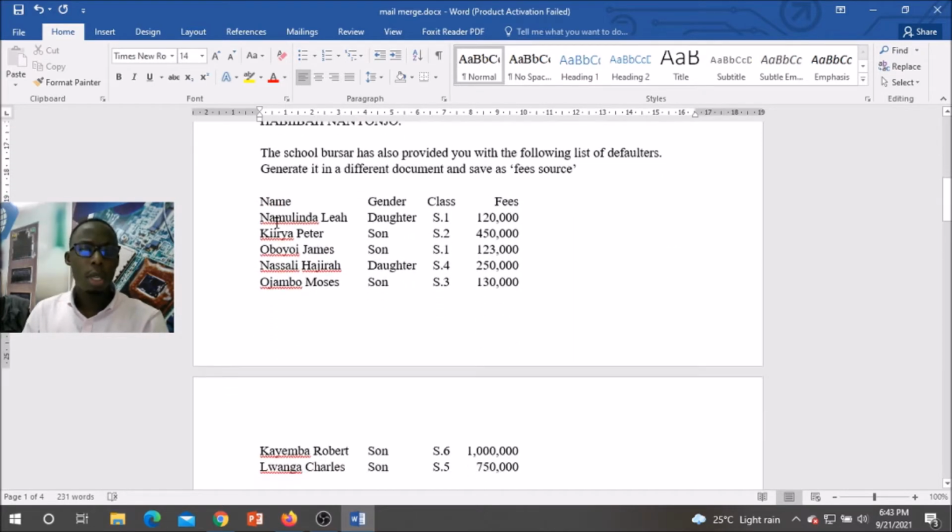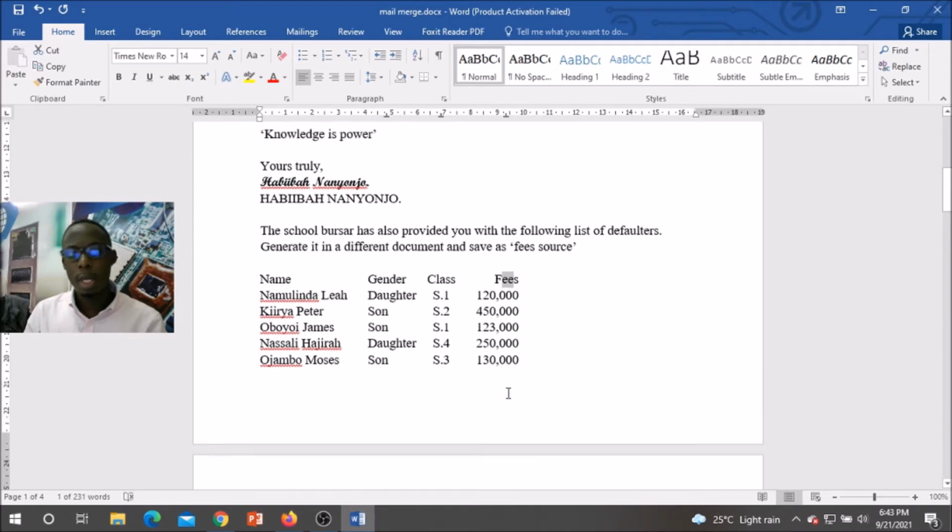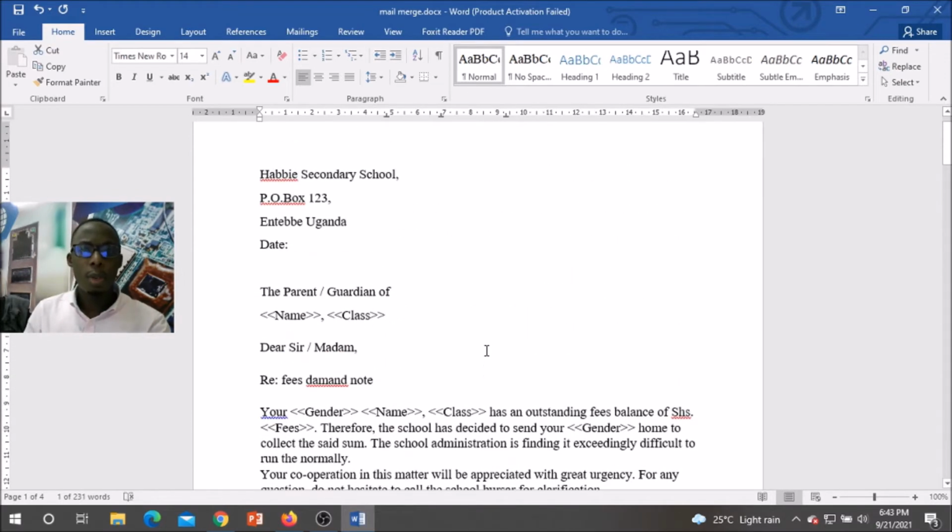Then when you look down here, we are going to use this as our address list, a list of the different recipients that we are supposed to send this letter to. The names are here, the genders are here, the classes are here, and the school fees balances are here for the individual students. Therefore, what we first do is let the letter look like a letter.